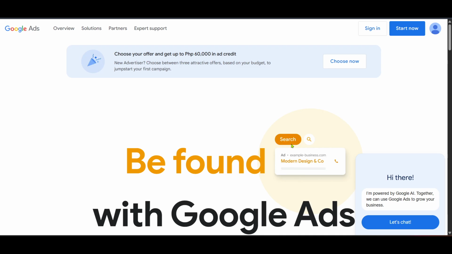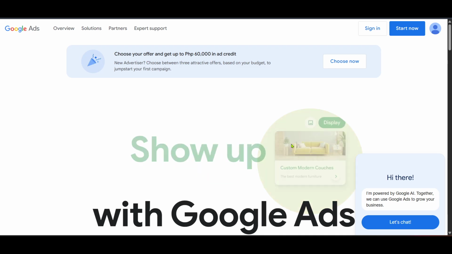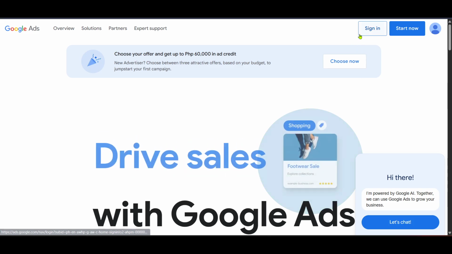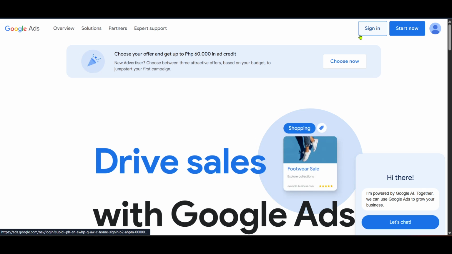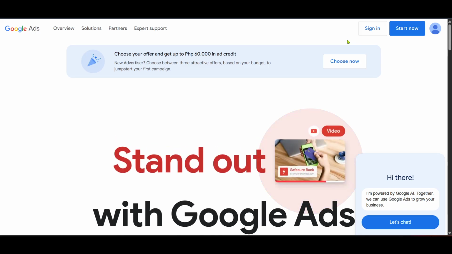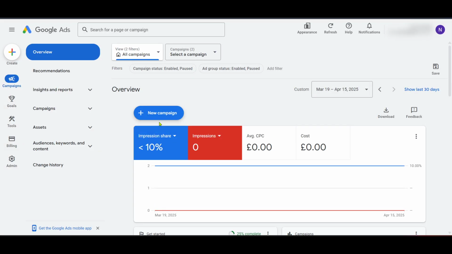First, open your preferred web browser and navigate to the Google Ads homepage. This platform enables you to reach a wider audience and effectively engage with potential customers who matter most to your business. Once you're on the homepage, click on the Sign In button. You'll need to use your Google account credentials to log in, so make sure you have them handy. After successfully signing in, you'll be directed to your Google Ads home dashboard. This is where the magic of online advertising begins.